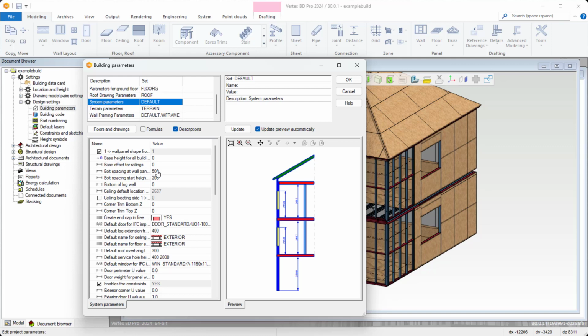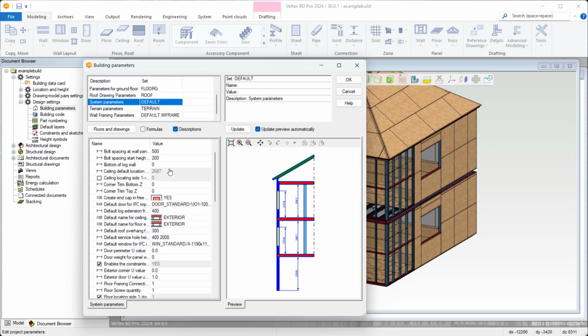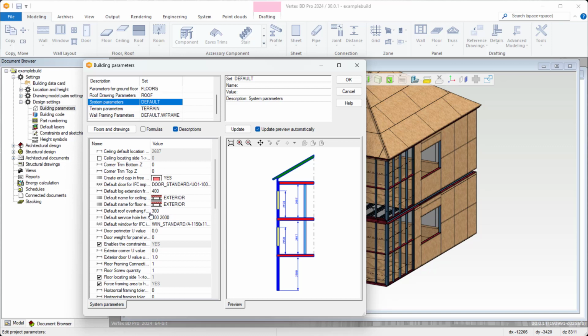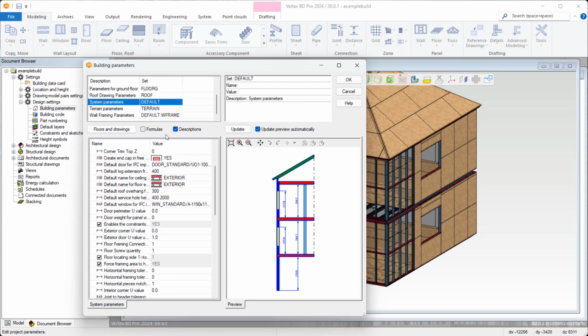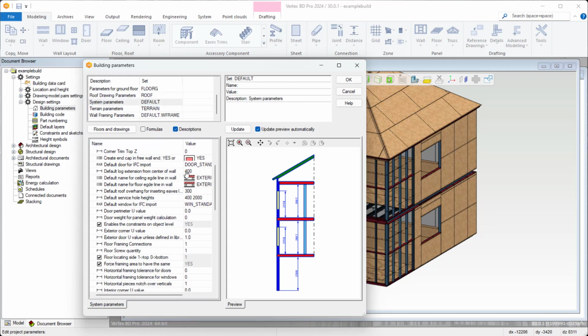Within the System Parameters tab, we have a whole host of different settings and parameters which are customizable as necessary for the projects you are working on within Vertex BD. In today's example, we're going to be amending two of these. The first is our floor framing connections parameter, shown here. As you can see, within the value section for this parameter, it's currently set to 1. This means that within the software, our floor framing connections are turned on.